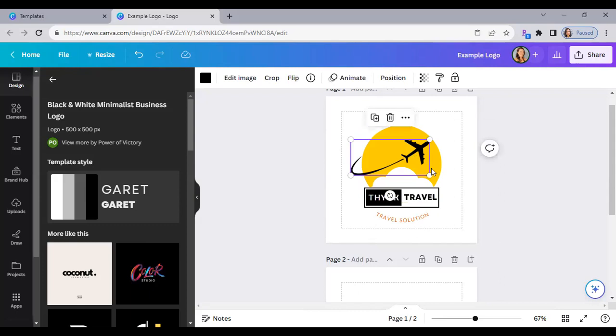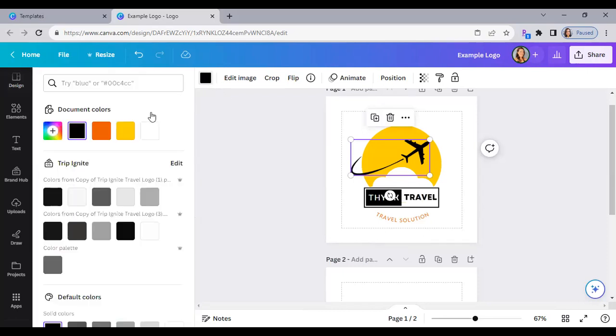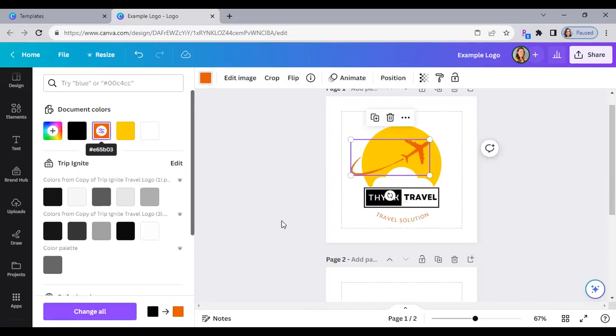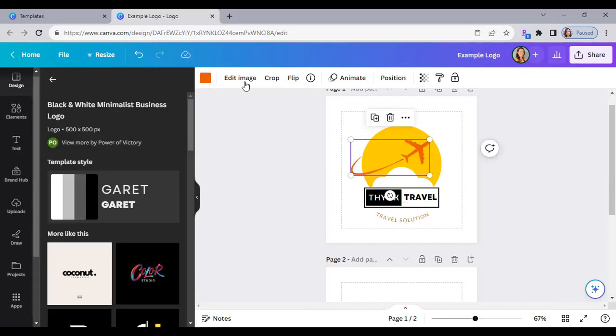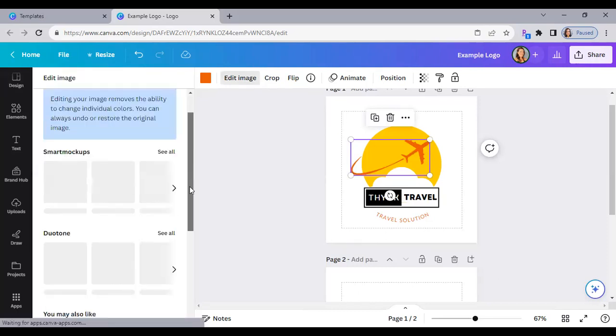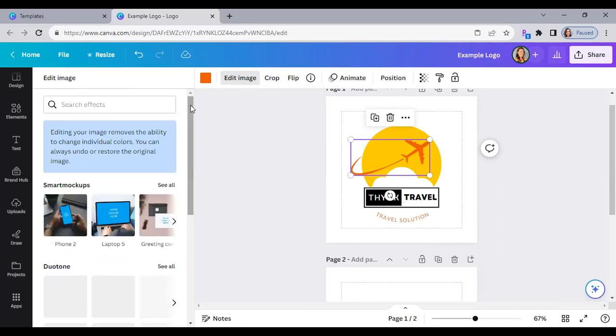There's another great feature if you click on the images. For instance, you're going to see here that they show this color box. Maybe you want it orange instead of the black, right? Something like that. You can edit the image, and it's going to show you a lot of different features here as well that you can explore and play with.